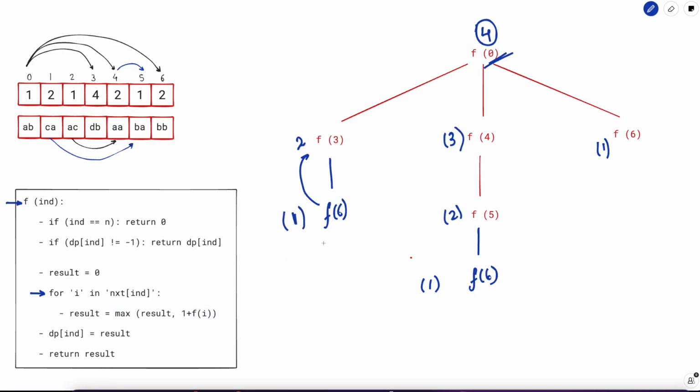Now one small thing: as we already see, we may have to calculate the same state again and again. So we have to memoize this so that we don't end up calculating the same state repeatedly, and hence we keep a DP array which is initially filled with -1, and we refill it once we have calculated the value for a particular index.